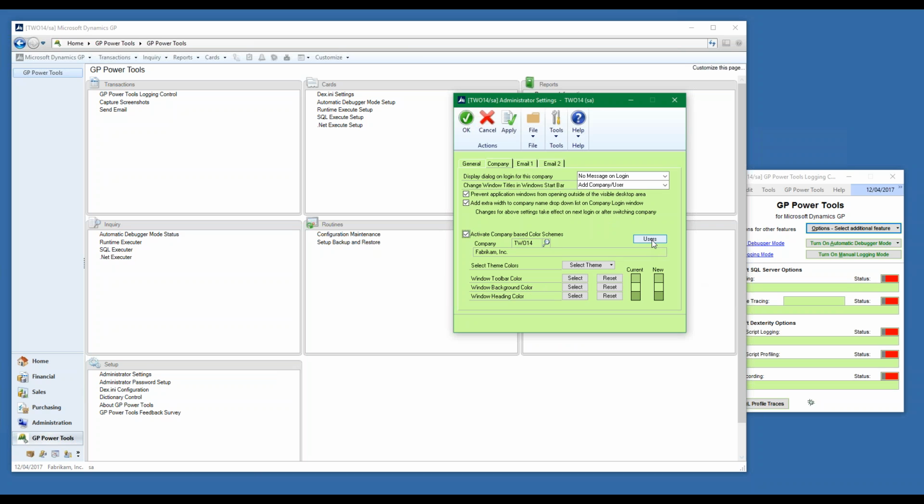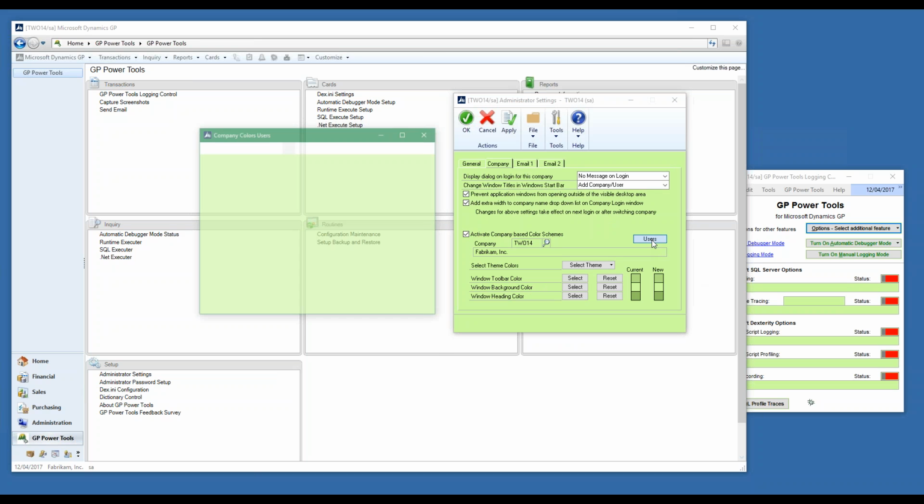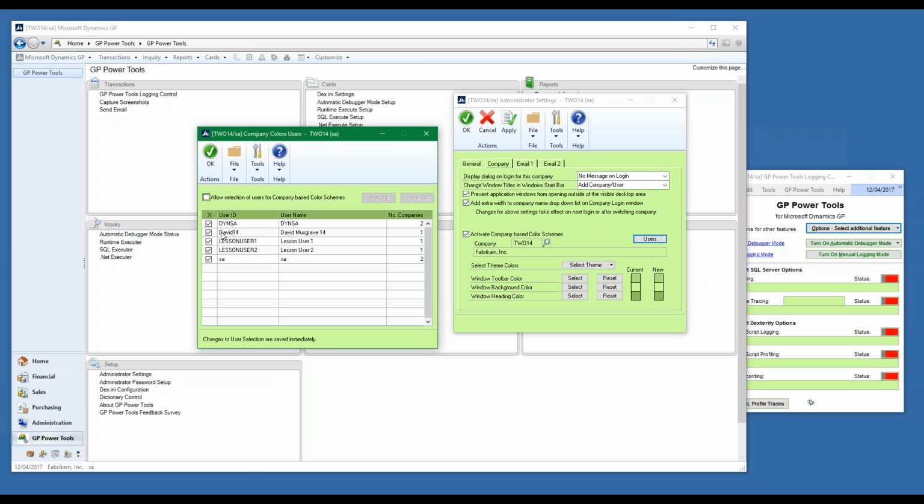The other thing you can do is if you've got users who particularly don't like your color scheme, you can actually turn off the color scheme for particular users. If they've only got access to one company, maybe they don't need colors. So it shows you how many companies they have access to. Nice.